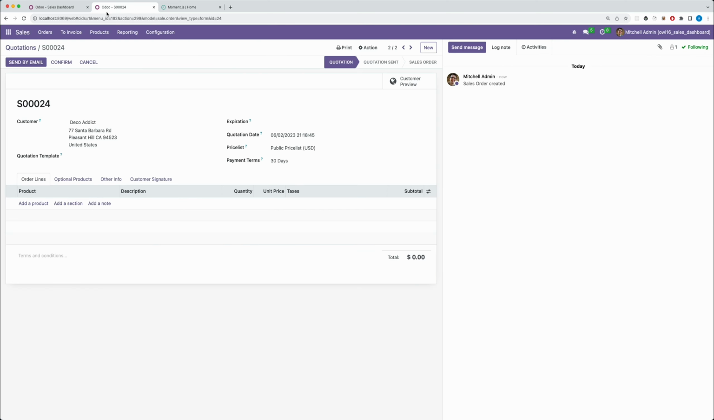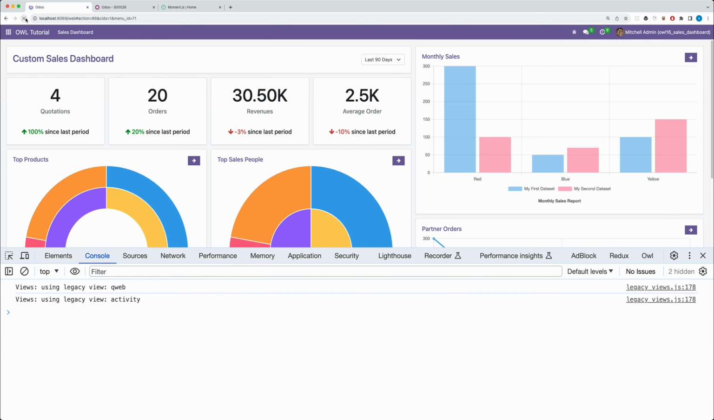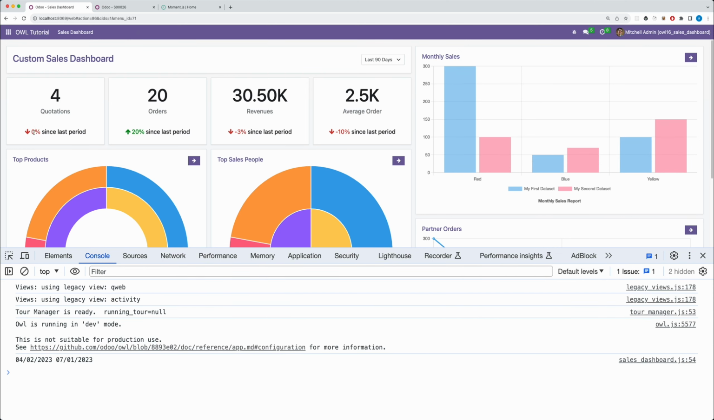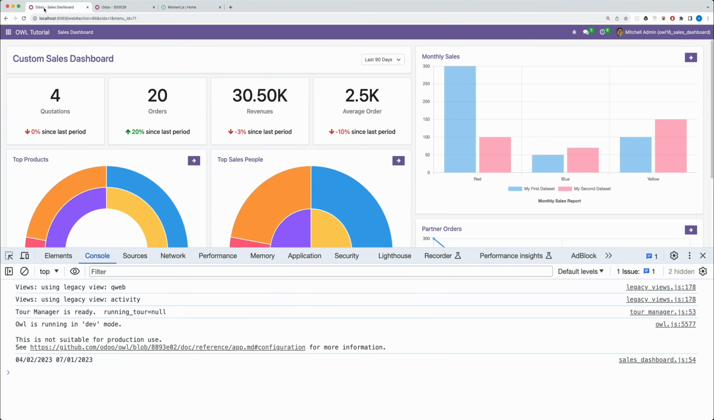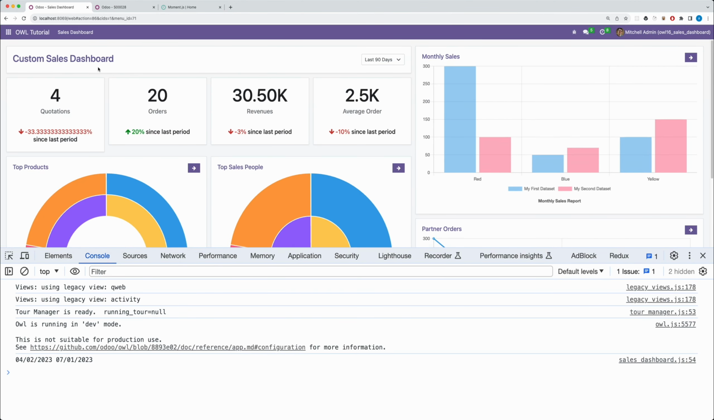If we add the same quantity by duplicating it twice, let's go back and reload. Now we don't have any difference. If you add two more quantities, let's go back and reload. Now the percentage decreased by 33%.